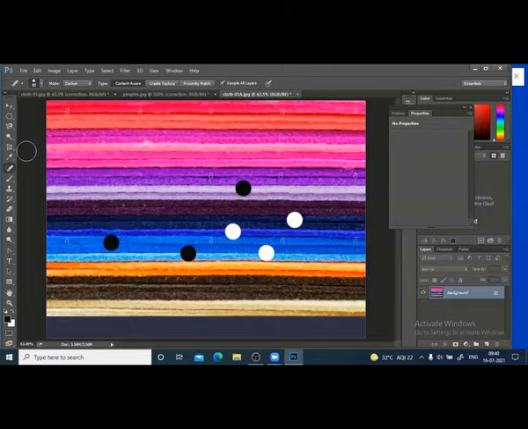Okay. So in the spot healing brush, normal is the best one, use the content aware, and always use sample all layers. I hope you got some idea about the spot healing brush.